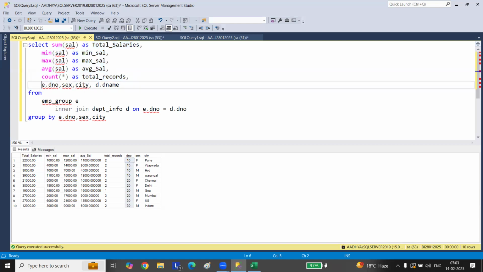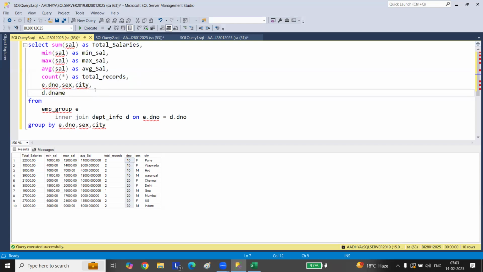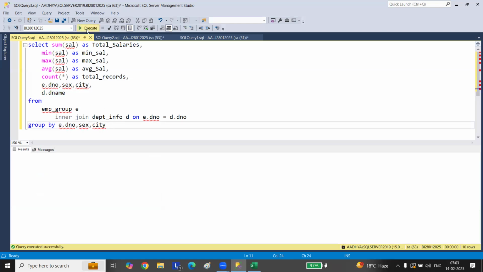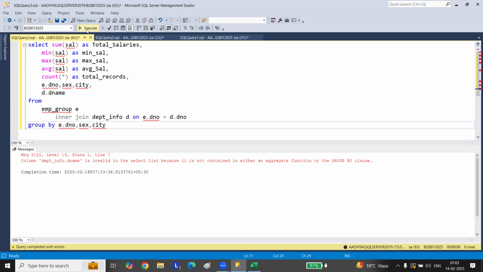So these are the four columns I'm taking here. These three columns are part of your employee table, and this D dot name is part of your department table. These three columns are part of your group by, but the department name column from the department table I'm not specifying in the group clause. Will that work? It will fail. What is it telling you? The column is invalid in the select list because it is not contained in either an aggregate function or the group clause.